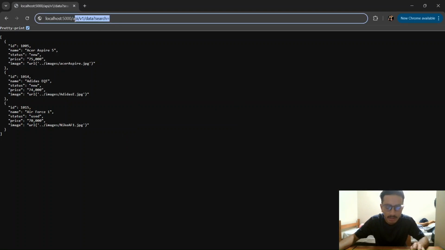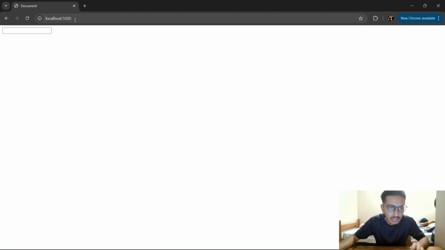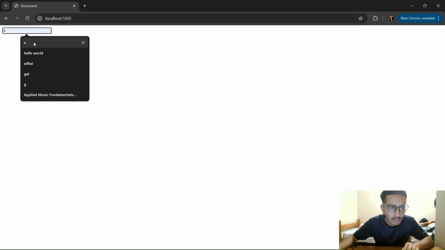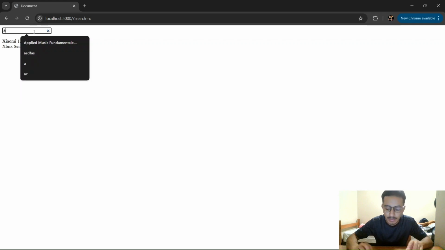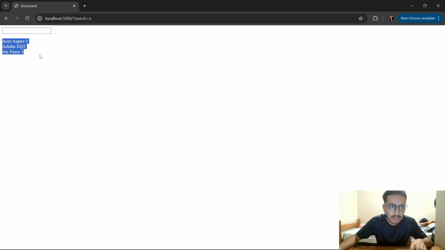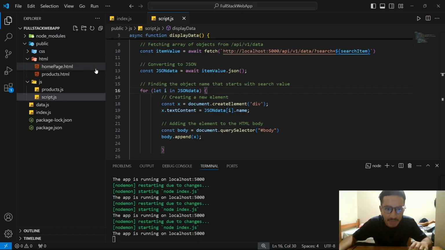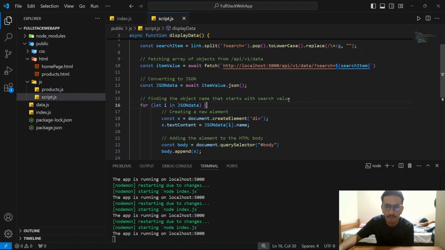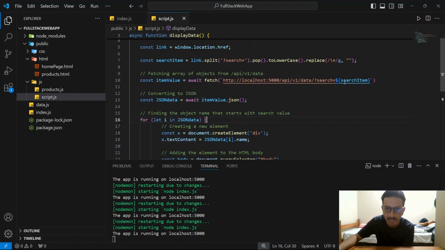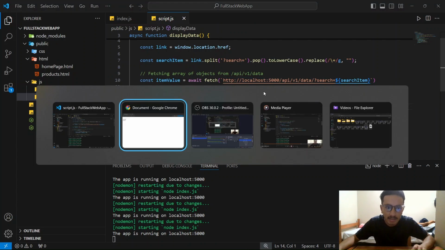So to see it in action, what I'll be doing here is I'll just search X, and what we receive is all the data that start with the letter X. If I type in A, we get all the data that start with the letter A, and we are doing it fully. The whole filtering process is fully done by the backend, and in the front end, what we're doing is we're just fetching data from the API endpoint, which we have already specified in the backend.